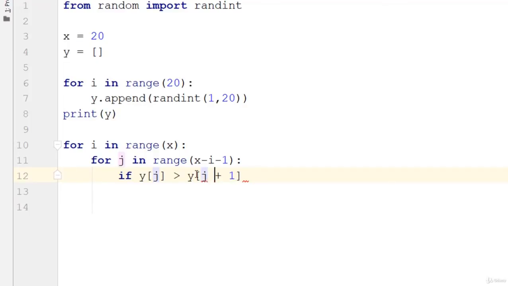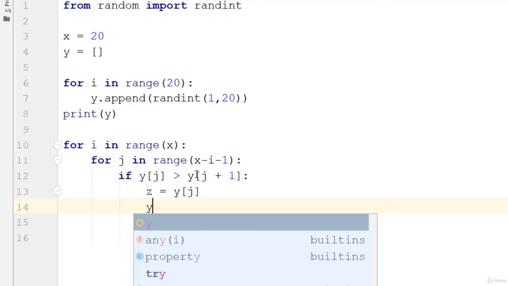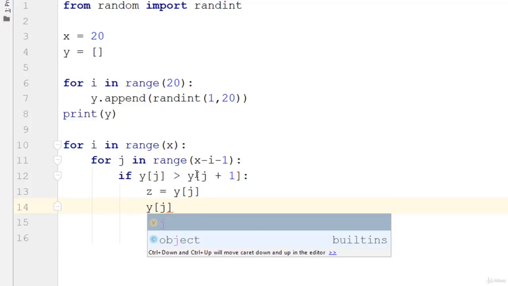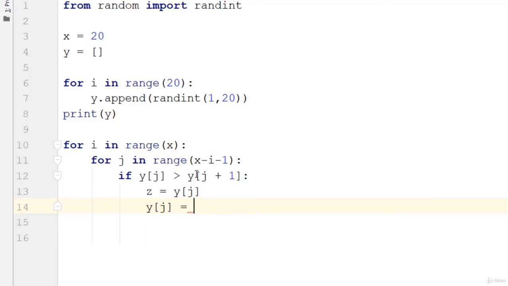Go ahead and remove this from here, and then we go ahead and say that z is equal to, let z be equal to y of j element, and let y of j element be equal to y of j element plus 1. Okay, and y of j element plus 1 is going to be equal to z.